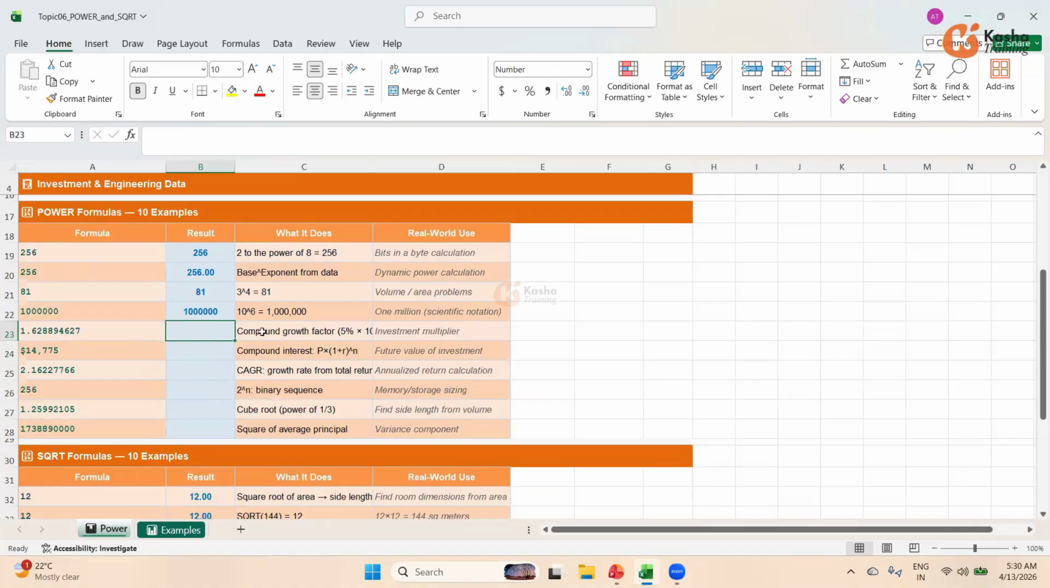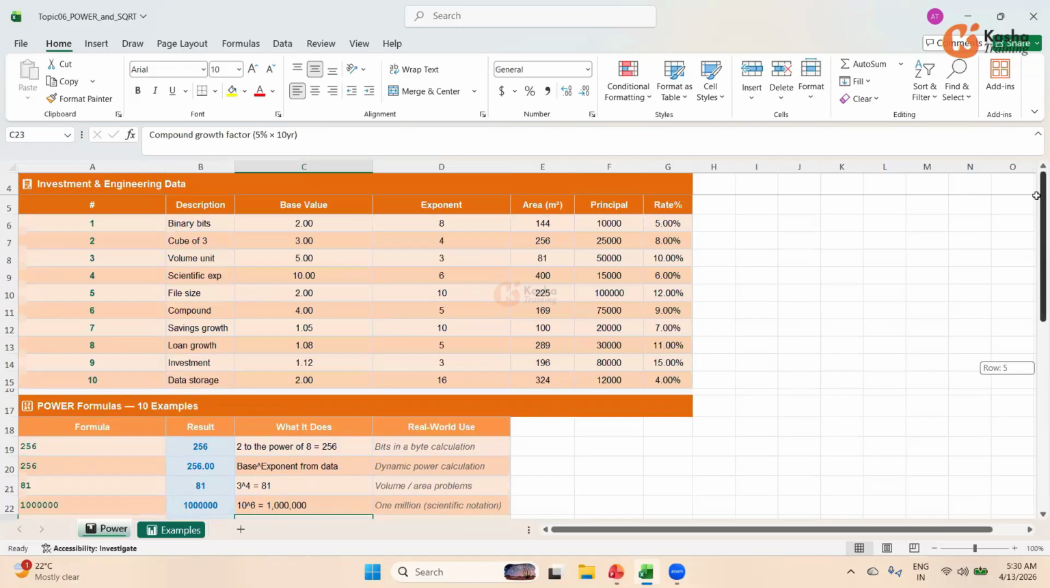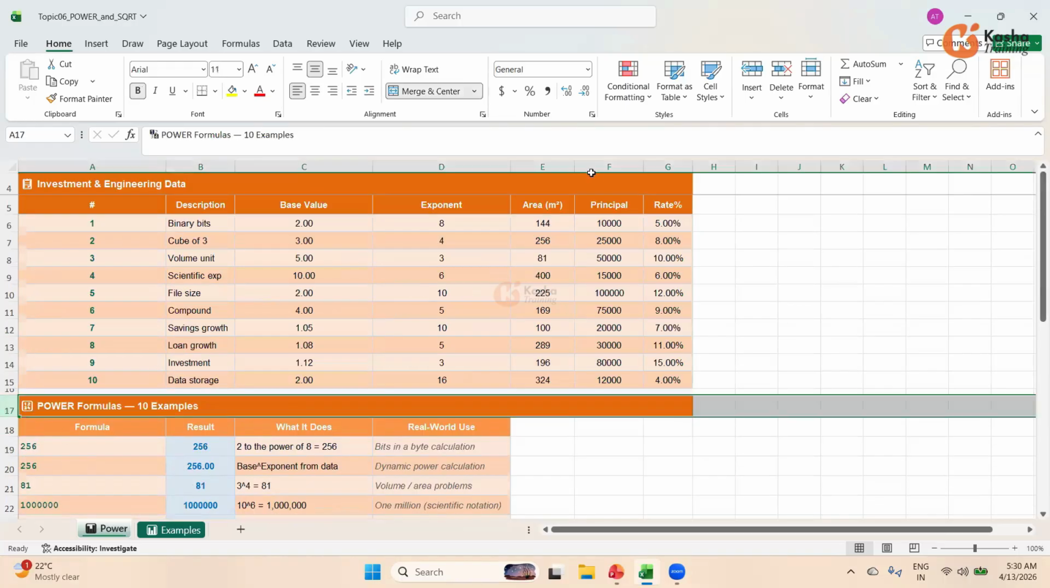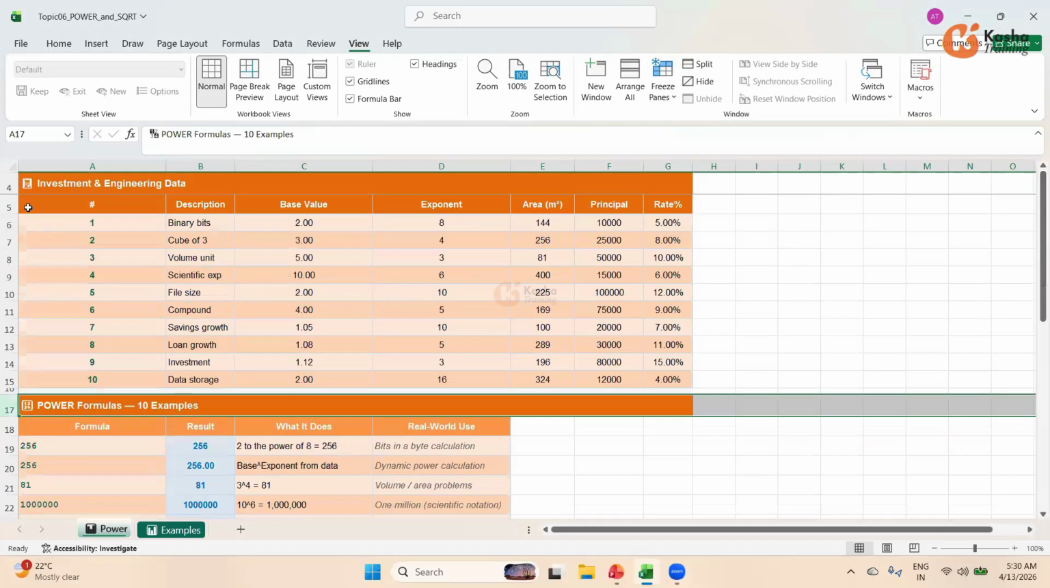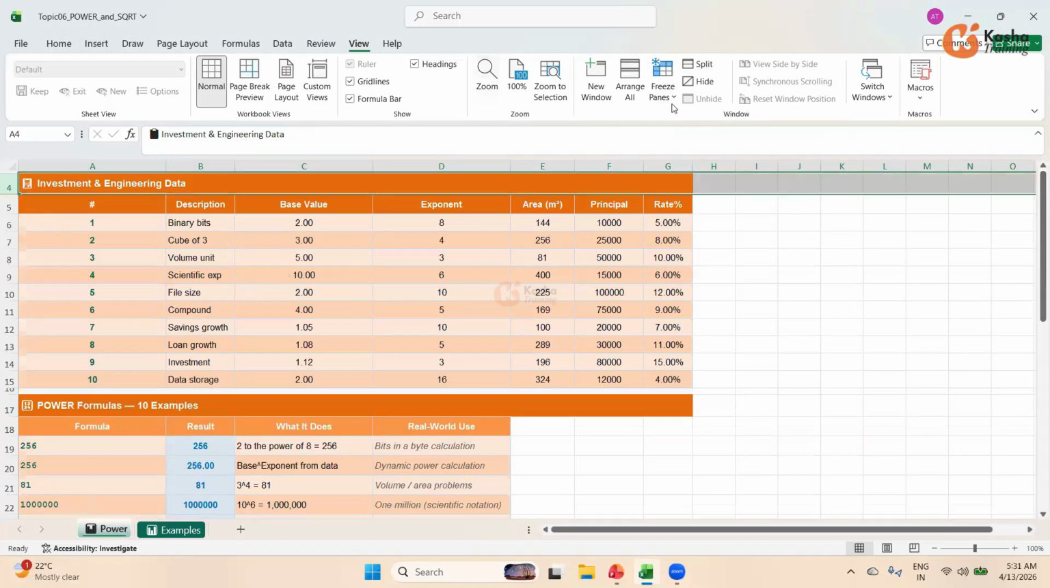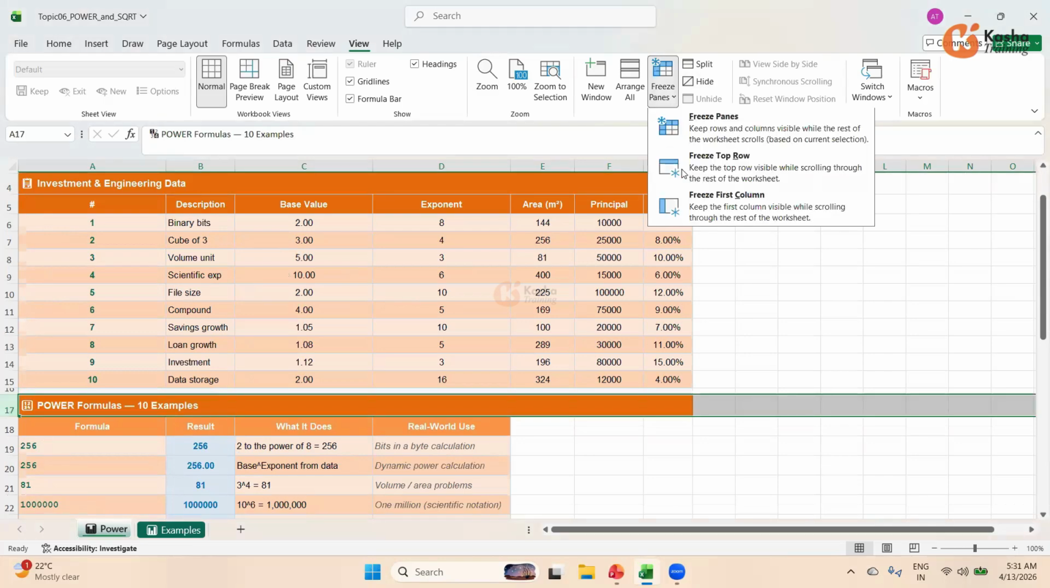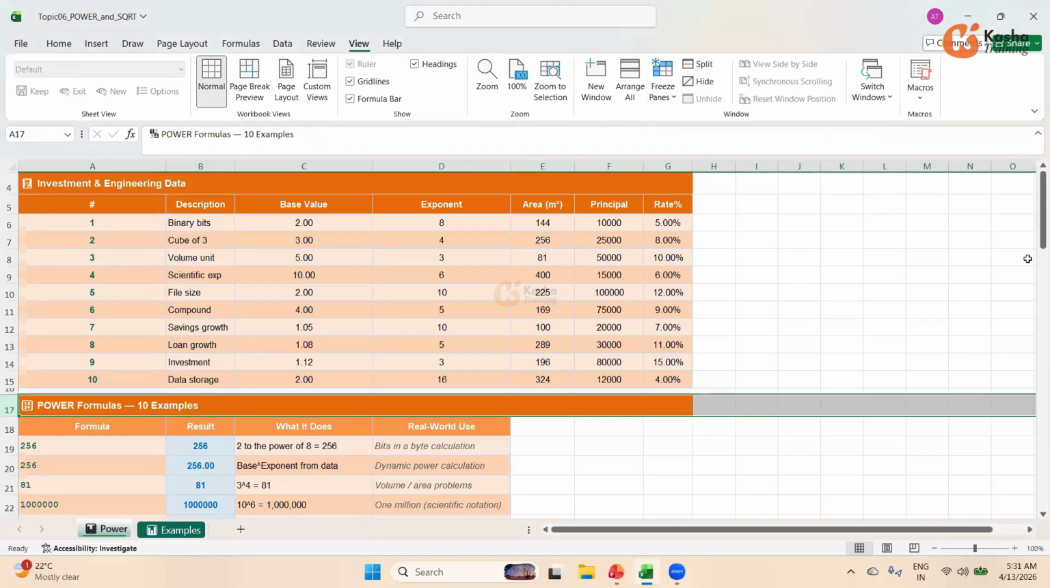So again, you can see the compound factor, which is, hold on. I think the formula is going. So we need to freeze this from here. So let me just freeze this. It's getting frozen here. We need to remove this and freeze, and we need to freeze from here. I'm going to freeze these panes.